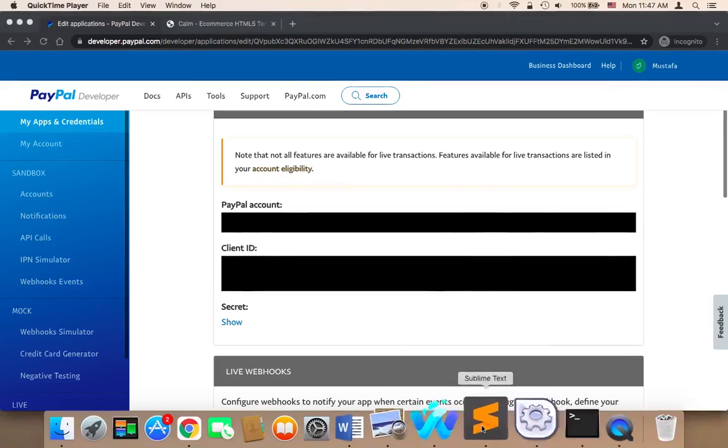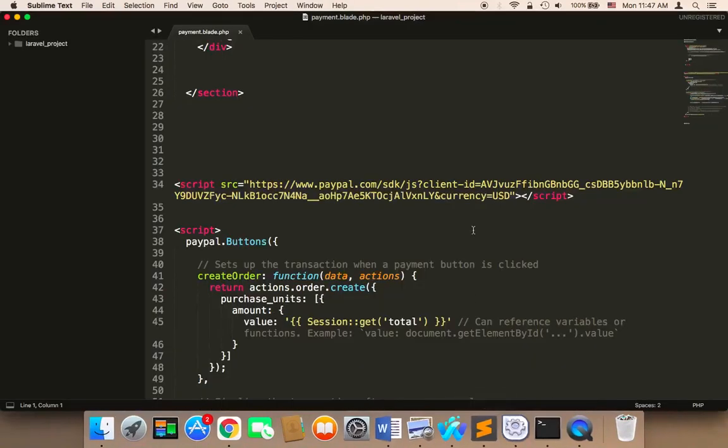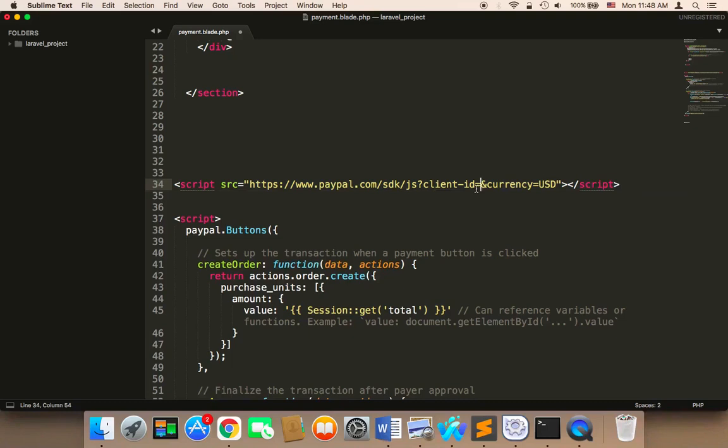And then you need to paste your live client ID instead of the sandbox client ID. So you need to remove this from here. We have here client-id equals, and then we have this client ID. You need to remove this, and you have to be very careful. You need to remove only the client ID, and then you will have equals and then the ampersand. Between these, you need to paste your live client ID.